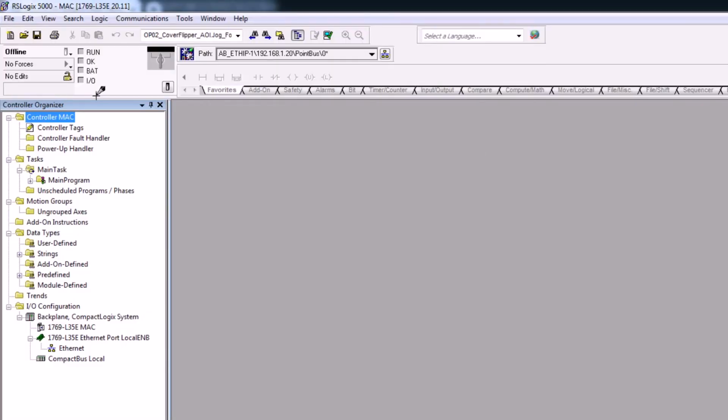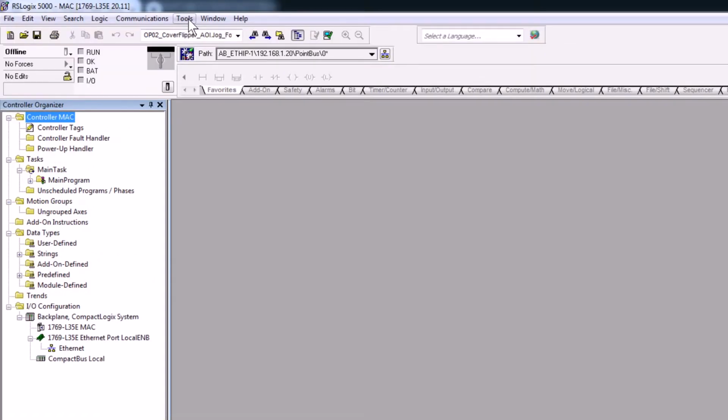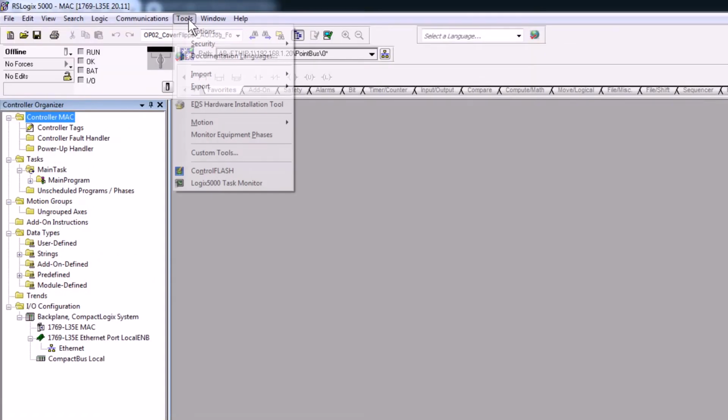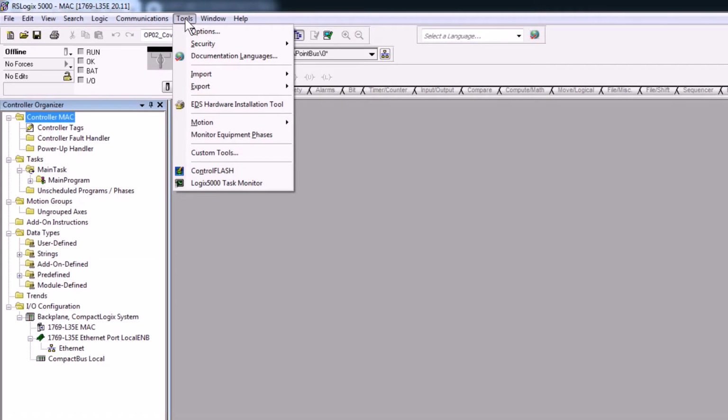and say OK. After you've created your project, make sure that you've set up your I/O and everything that's associated with your PLC before continuing to this next step. The next step in this process is going to be importing the EDS file that has been provided. Inside RSLogix 5000 or Studio 5000 software, you should be able to go under Tools here and find the EDS hardware installation tool inside the software.